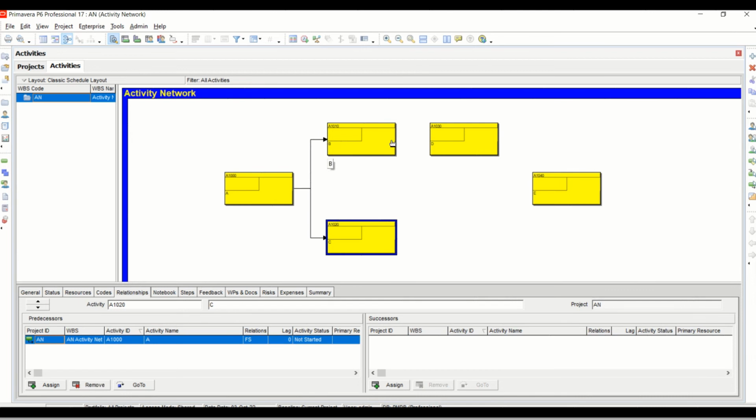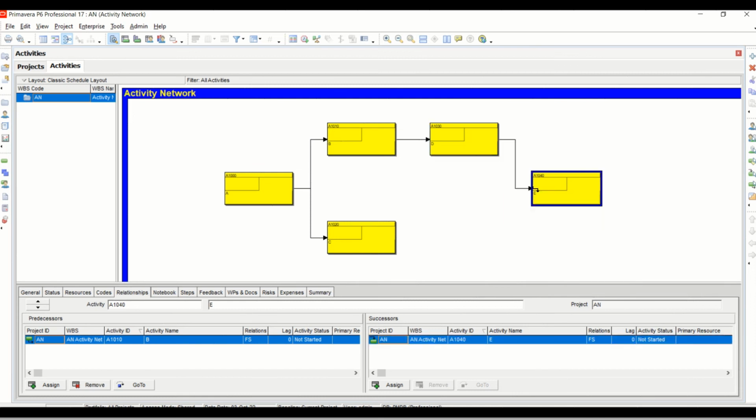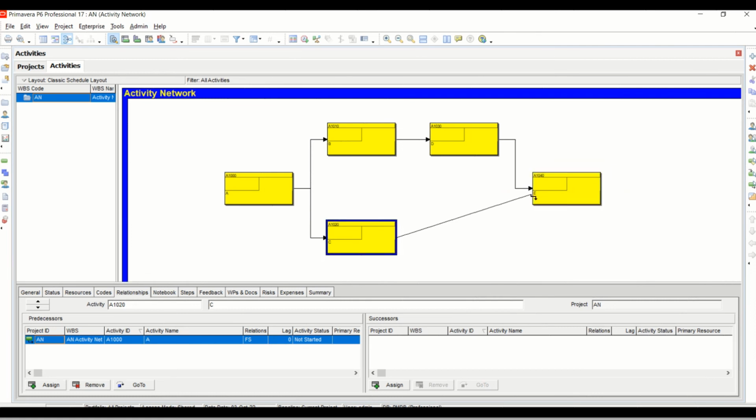Okay, now we can draw a line from activity B to activity D. And we can also draw a line from activity D to activity E. And also we need to draw a line from activity C to activity E. Now this is how you create an activity network using Primavera P6.